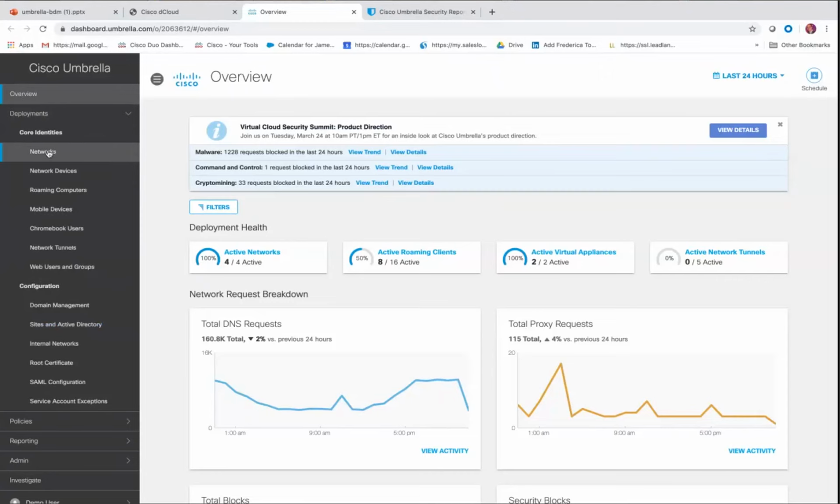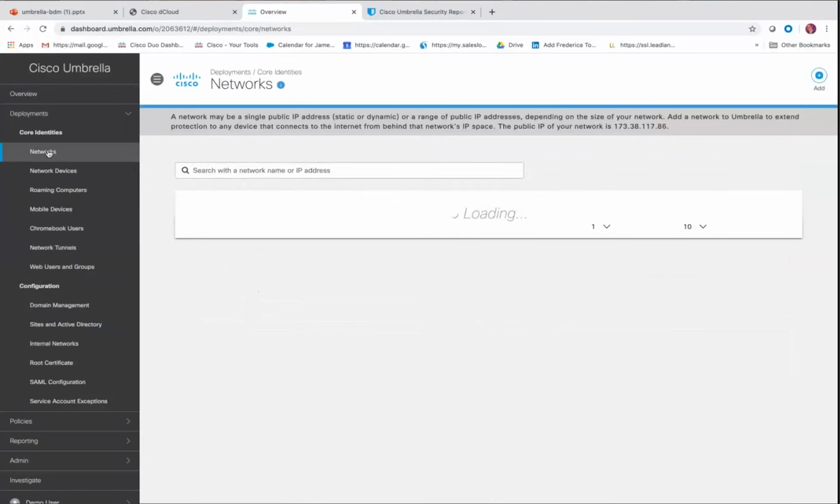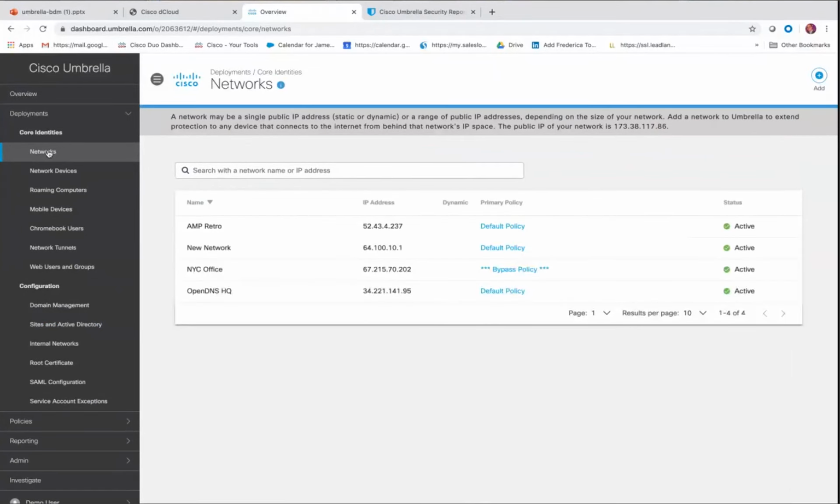It could be a network. So you guys might have one external IP, you might have a range of IPs, you might have a bunch of separate ones all over the place, whatever it might be. This could be a network. Typically, you'll apply policies on your network that will be like general policies applied to everybody.